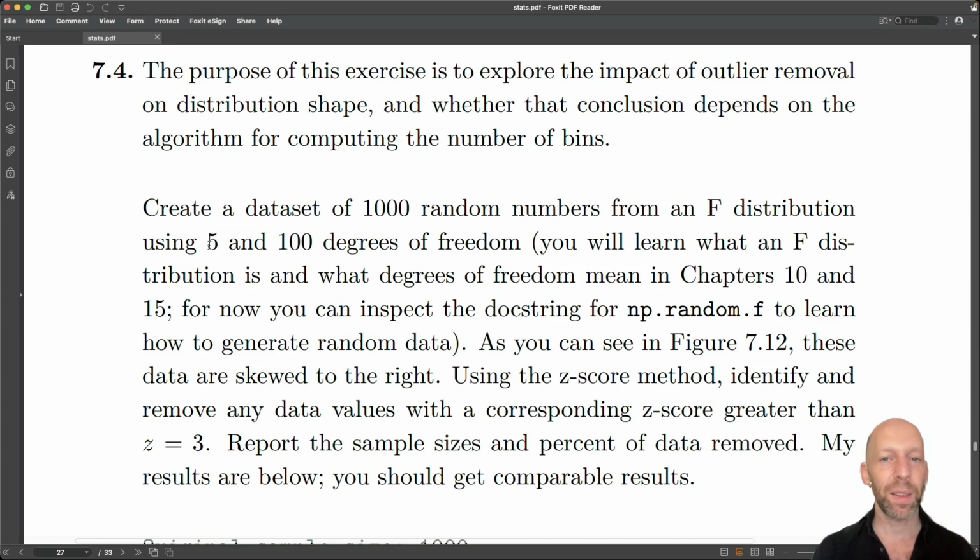For now, suffice it to say that there are two parameters that you need to supply to create an F distribution, and they are called the numerator and denominator degrees of freedom parameters. So for now, just use 5 and 100. Don't worry about what those numbers mean. You will learn about that later. Okay, so basically an F distribution is positive values only. It's skewed to the right. I will show you the histogram in a moment.